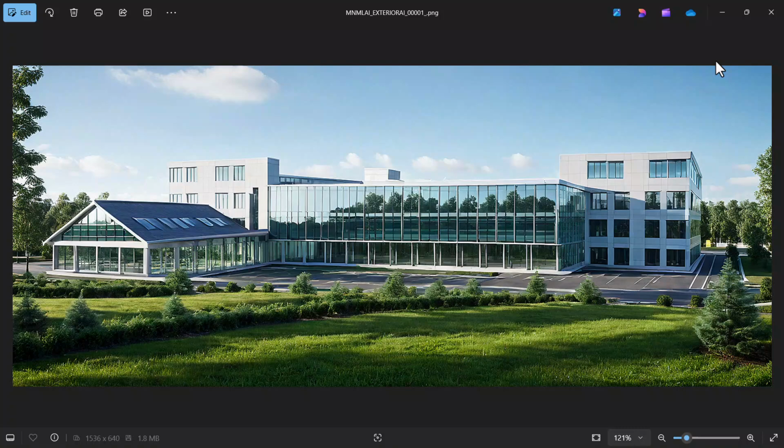So I highly recommend you to make use of this website for instant rendering.